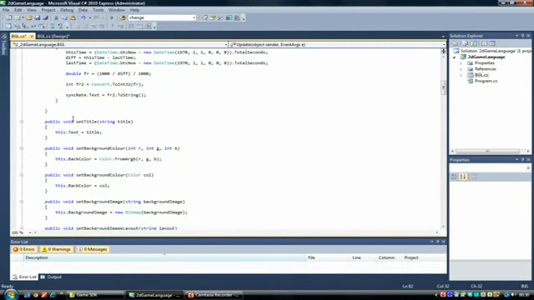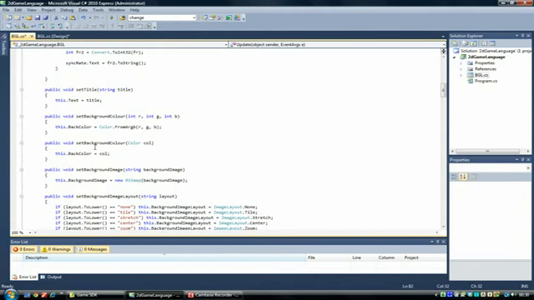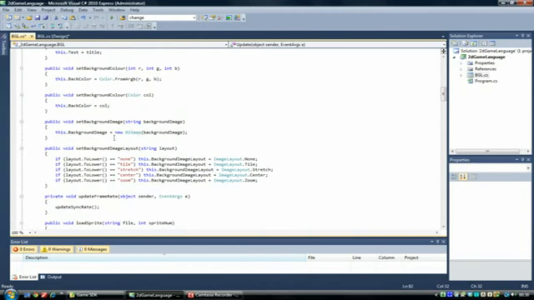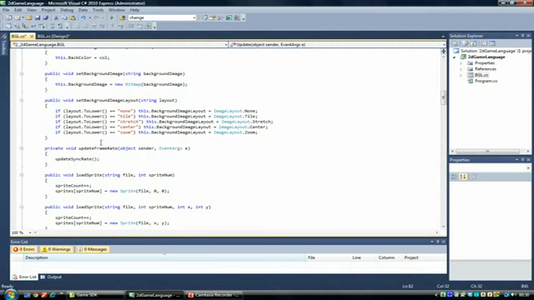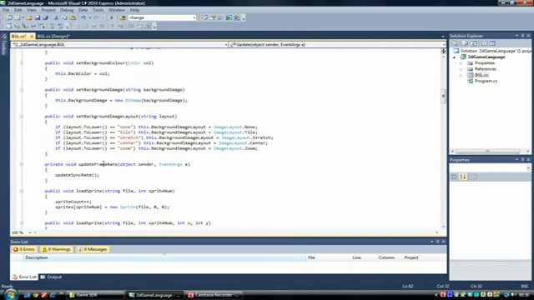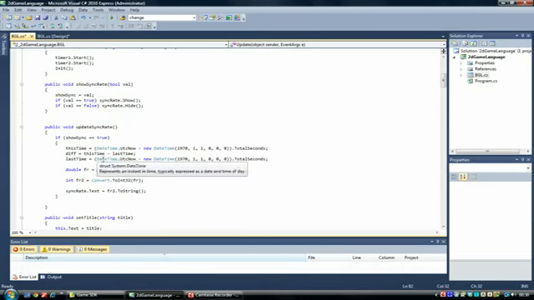For example, set title, that is the title of the window. Set background color, background image, stuff like that. They're very self-explanatory, and I'll explain most of them in the tutorials anyway. However, if you have any questions, please do ask me.